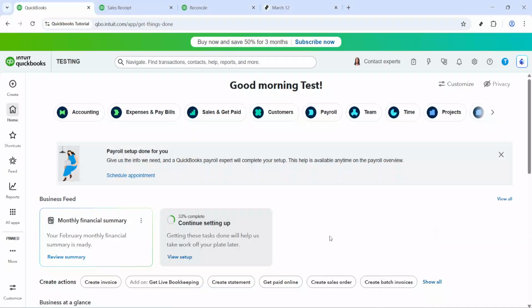In today's video, I'm going to teach you how to create a sales receipt in QuickBooks Online. A sales receipt is perfect when you receive payment at the same time you provide a product or service. Think in-person sales, card payments, or immediate bank transfers. I'll walk you through each field so your receipt is clean, accurate, and ready for your books.